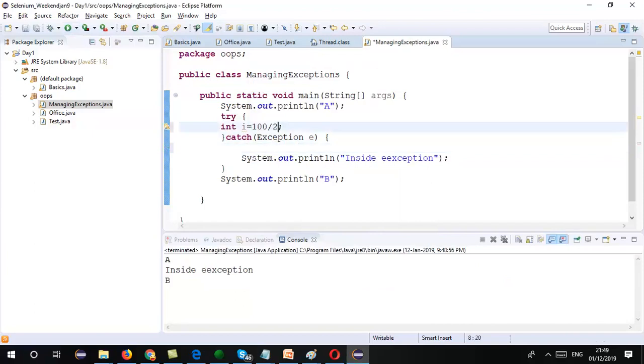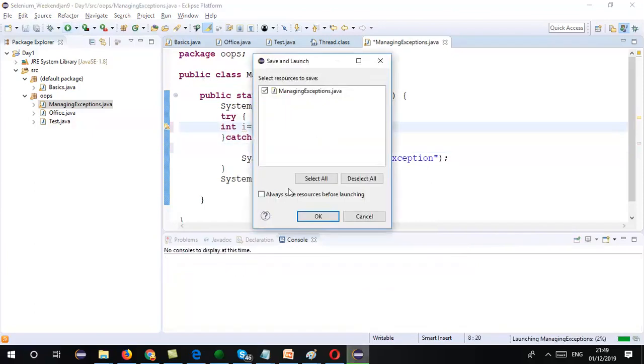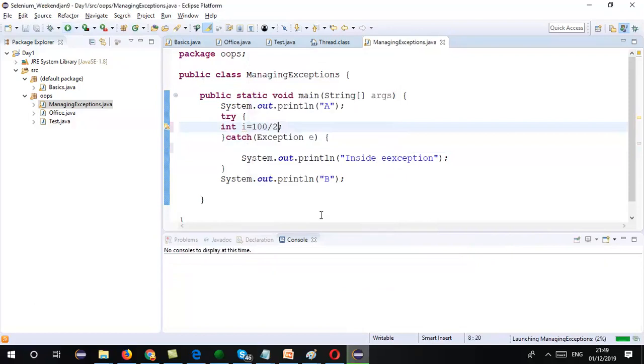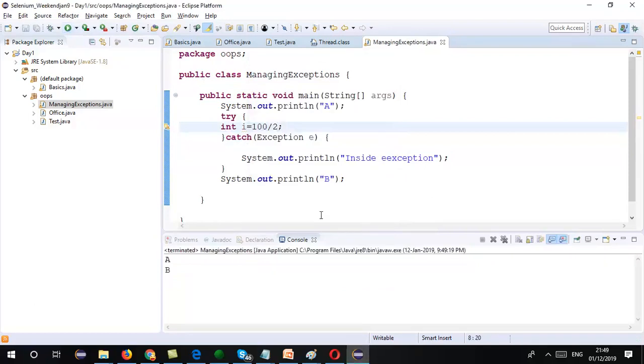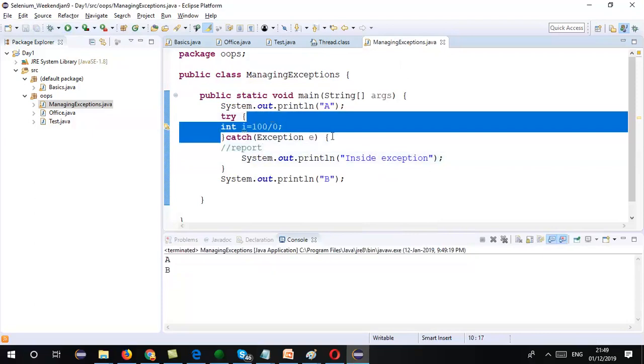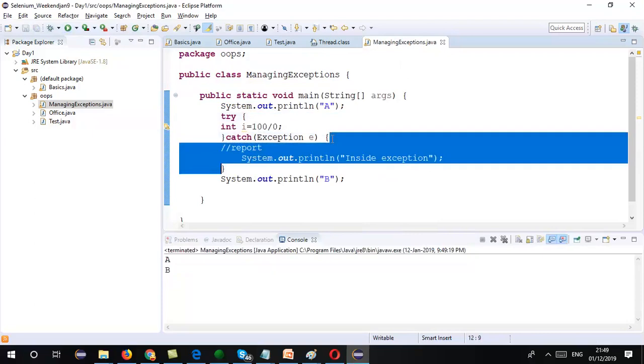If I write 100 divided by 2 and run this program, you see that it prints A and B. It never prints inside exception. So if something goes wrong, you can report it over here. This is the basic try catch I'm telling you.